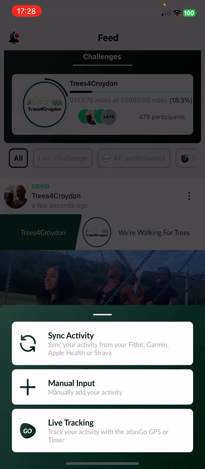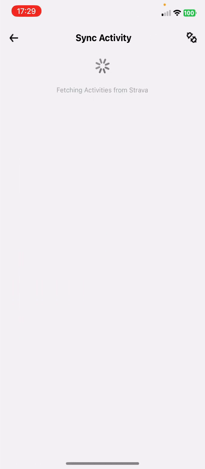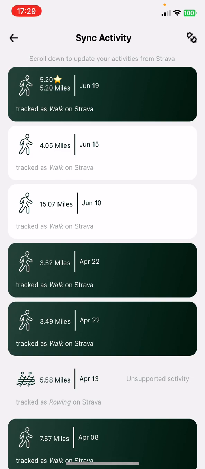Okay, now before we finish, I want to look at sync activity. So instead of the manual input, you can sync it, and it tells you which applications you can do that with. So Fitbit, Garmin, Apple Health, Strava. I've got Strava, so I'm going to click on the sync activity. I'm not going to go through with this because I've just logged my activity. But if you see there, that is picking up activity from Strava, and it's the same for Fitbit and the others.